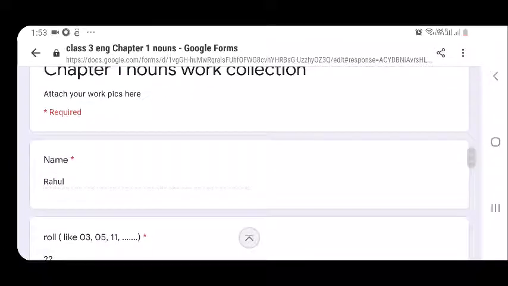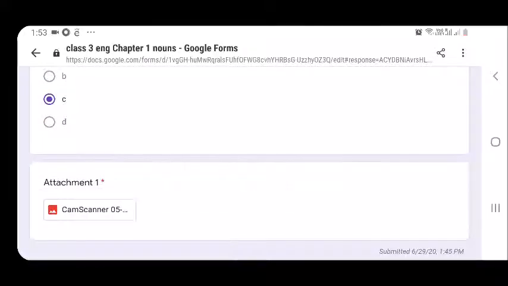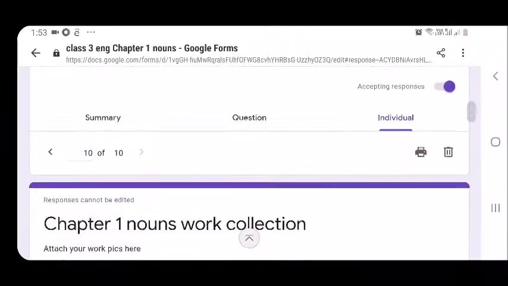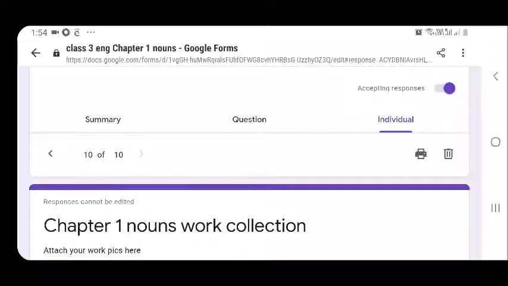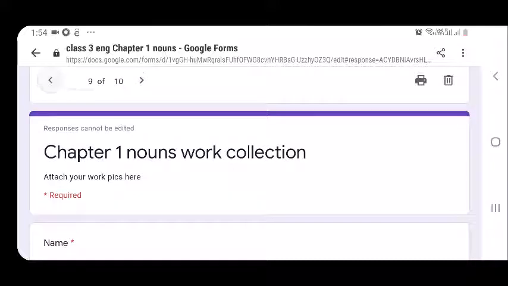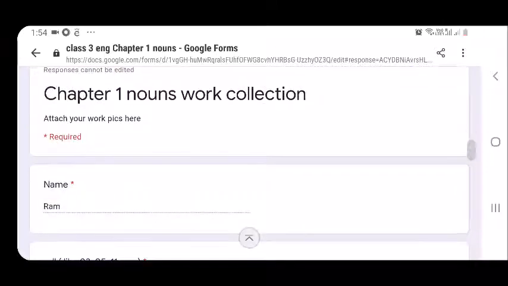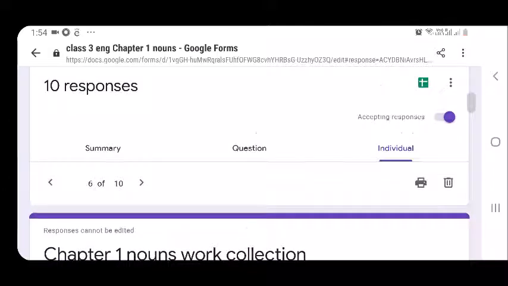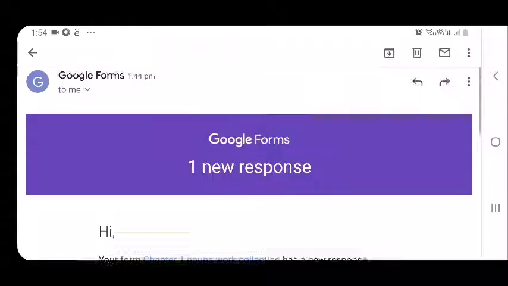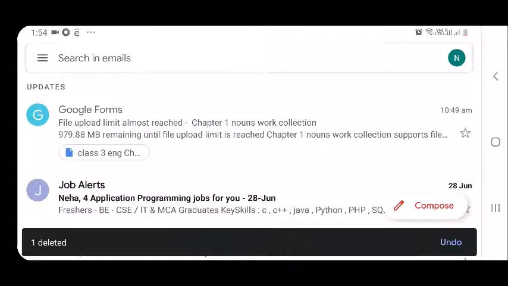So now here the name of the child is Rahul. So Venika and Rahul, both of them have submitted me. So I can see his roll number, sections, and I click on his work and I can check it. If by chance I want to see the previous submission of students, any other child I want to specially see, I can click on this left arrow and I can see Neha's work, Ram's work. Once you are done with the checking here, you have checked all the responses, click back. And don't forget to delete this mail, because we always want to have the latest mail from Google in our Gmail.